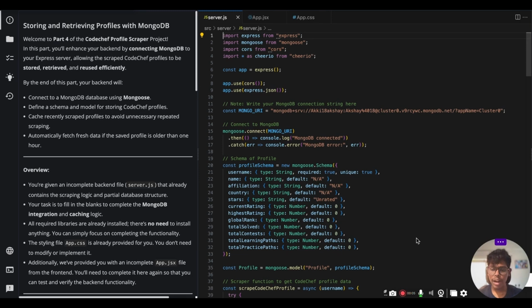Up to the previous parts, we had scraped the data successfully and we were displaying it on the screen. In this part, what we have to do is connect MongoDB to it. It basically allows the profiles to be stored, retrieved and used efficiently. Once you extract that profile, you can easily store it and then easily retrieve it. For this, we'll be using MongoDB.